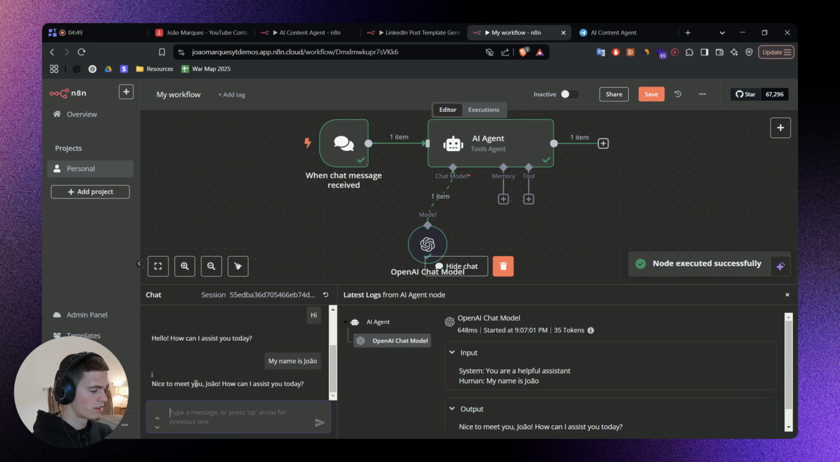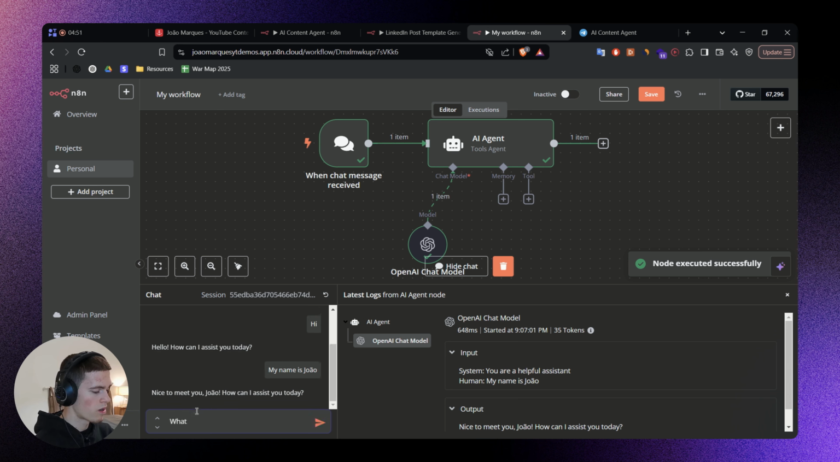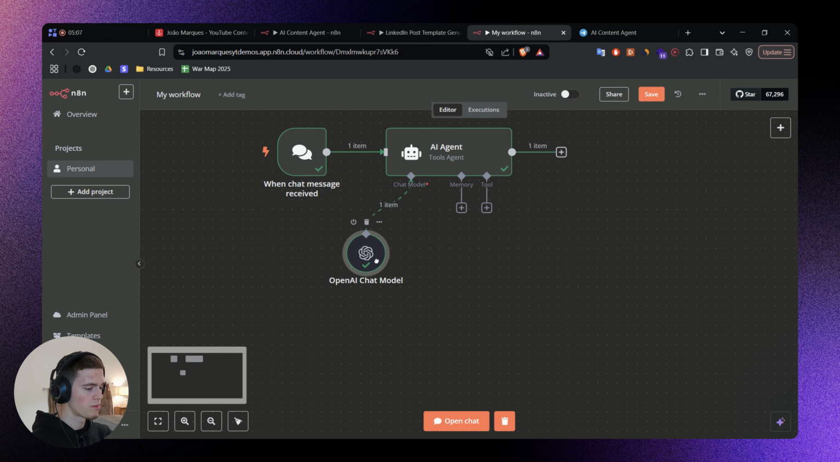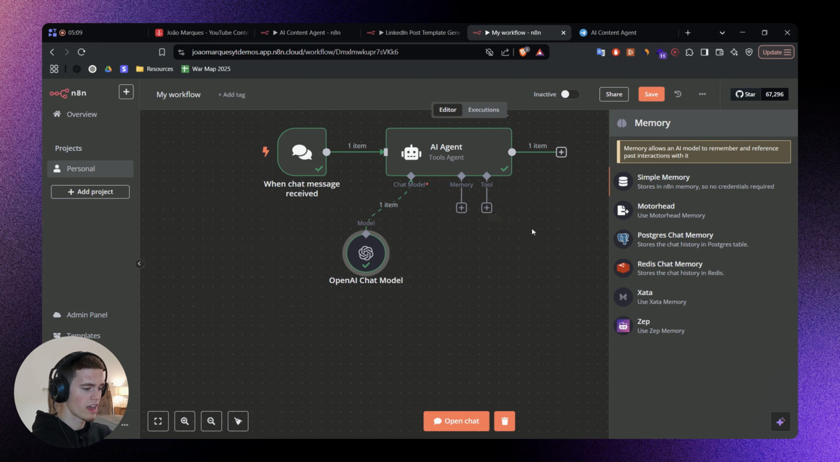It's going to trigger the agent. And then if I say, what's my name? The agent does not have access to the past messages to understand what my name is. Okay, so to fix that issue, the only thing we got to do is add memory to this AI agent.